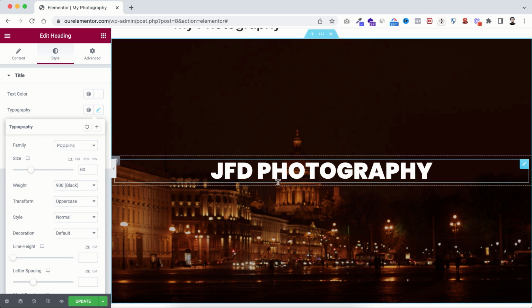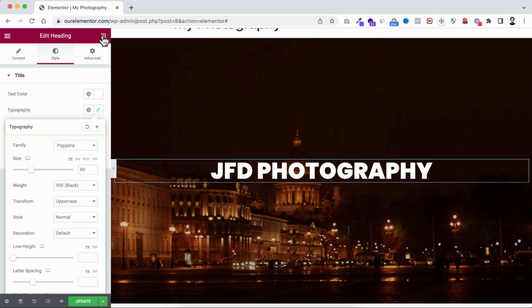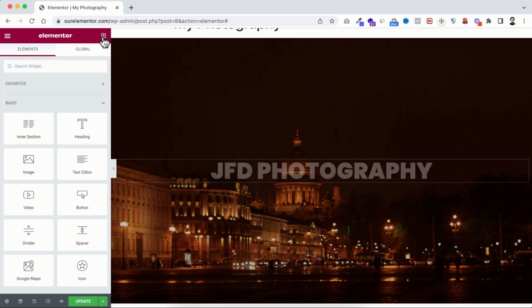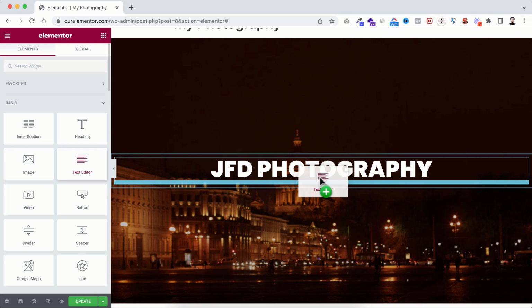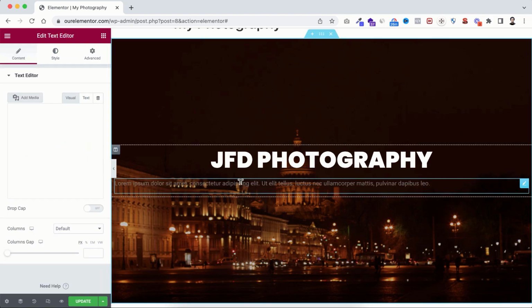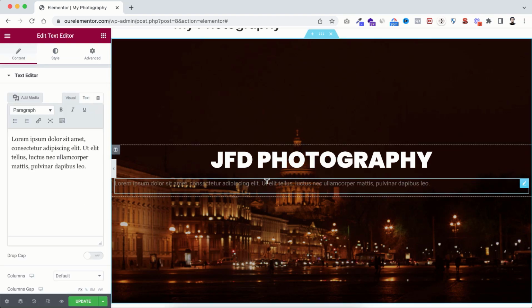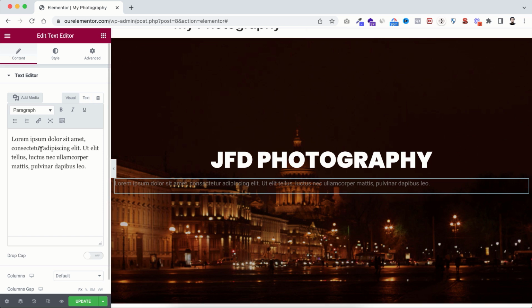Now underneath this heading, I want to add a paragraph. So to do it from left, let's click on this Rubik's Cube icon. And here, this is the text editor widget. Let's drag this text editor widget underneath this heading here. Now here we can see this text. If you want to change the text with your own text, you can do that from here. Just change this text with your own.